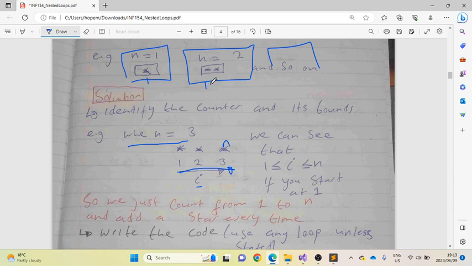Here you have 1, 2, 3, and this 3 is n. So in general, i is always greater than or equal to 1 and less than or equal to n. If you start counting at 0, you have 0 here, but then you use less than n, not less than or equal to, because you are going to have 0, 1, 2.